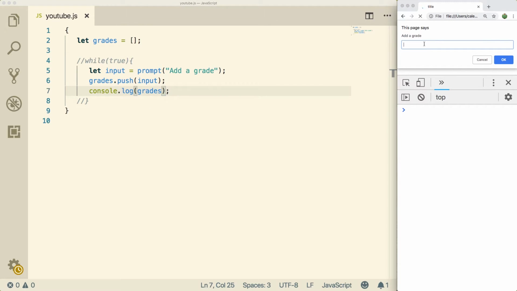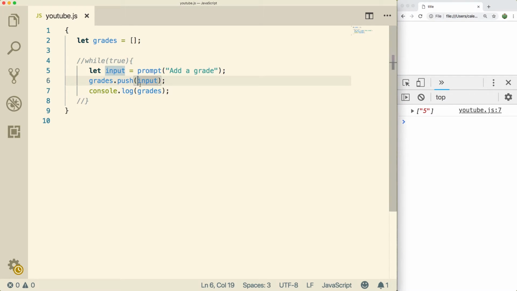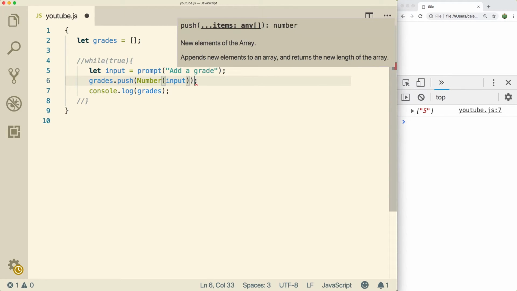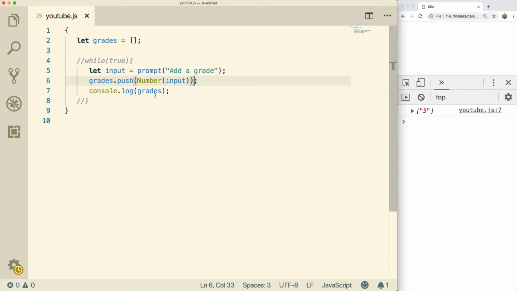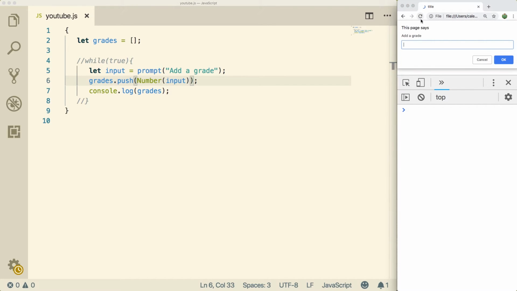When we do a refresh and we add a grade such as 5, you can see it's stored as a string. Maybe not the end of the world, but in general, we want to store them as numbers because they are numbers. So the way we can do that is pass input into the number constructor. So this will take anything and give us back a number. Awesome. So now when we do a refresh, put the value 5, you can see it's stored as a number. So that's the first step.